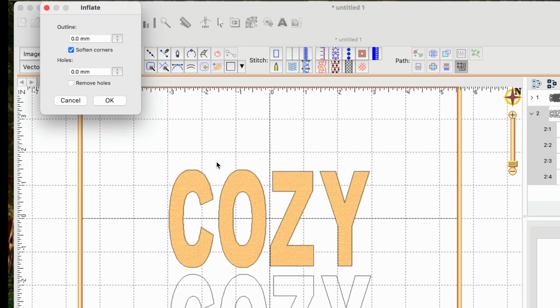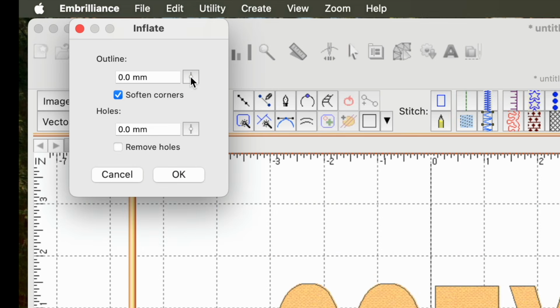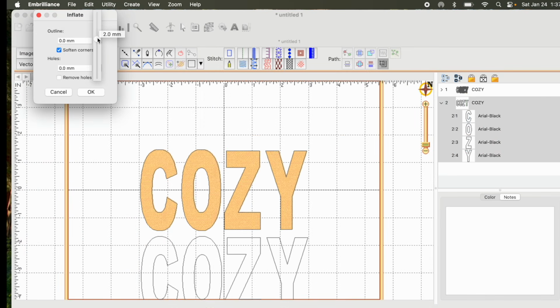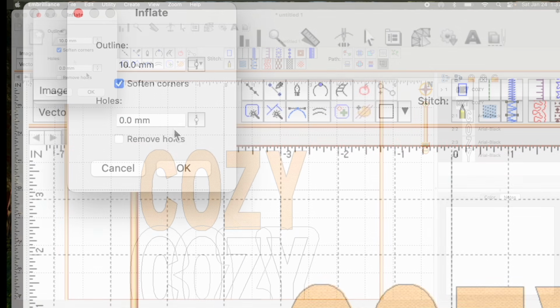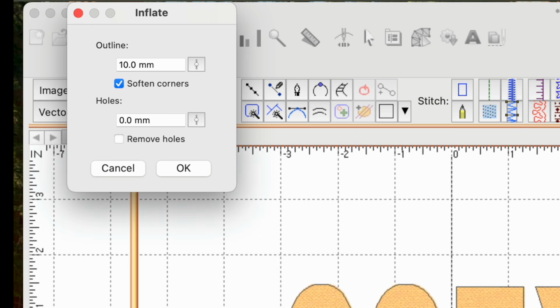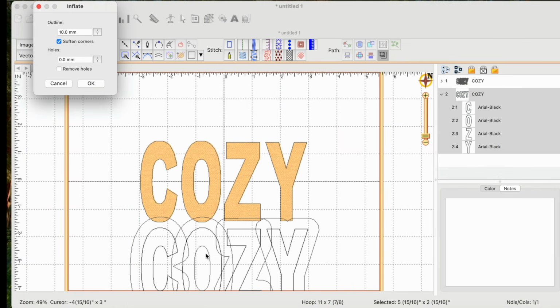We really just want an outline of the word cozy. So beside the word outline, I'm going to click on this little slider tool, and I'm going to slide it up. I'm going to slide it all the way up. Where it says holes, that's talking about like the center of an O or the center of an A or the centers of B's. We don't want that to stay in there. So I'm going to go ahead and click on the remove holes. When I do, watch what happens to this right here. Now I'll just say OK.